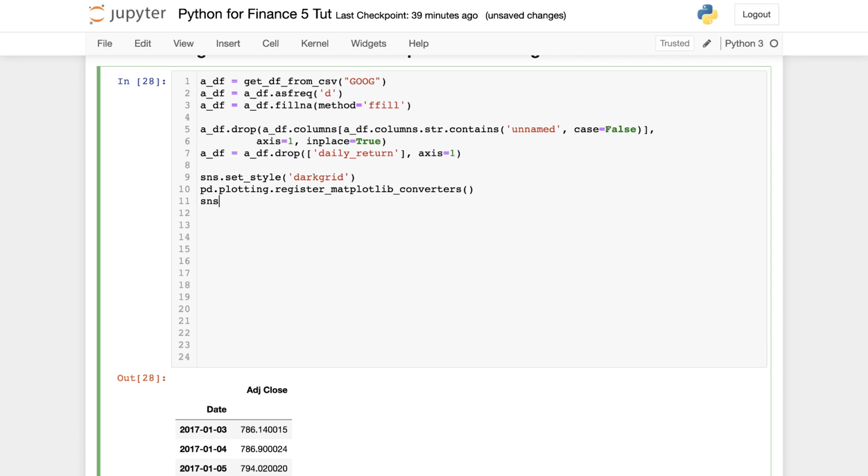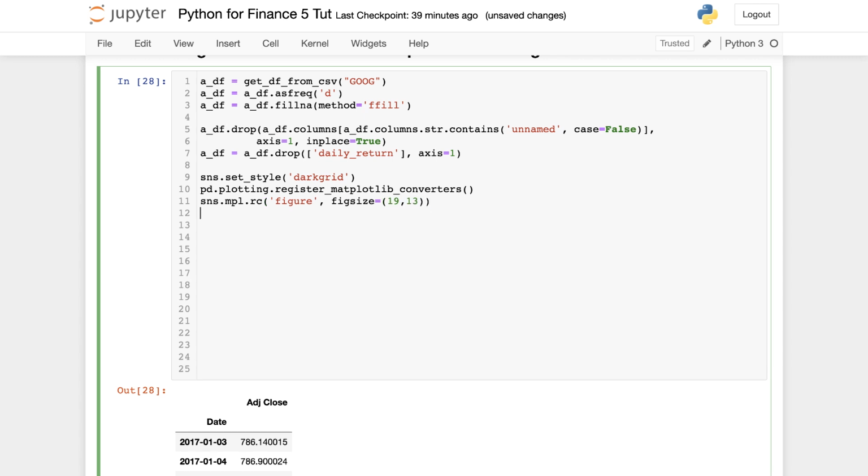I need to define the size of the plot that I'm going to display on the screen. And I'll just call this figure. And then I define figure size, and it's going to depend upon the size of your monitor. 19 by 13 works pretty good for me if I want to fill the entire screen with the plot.